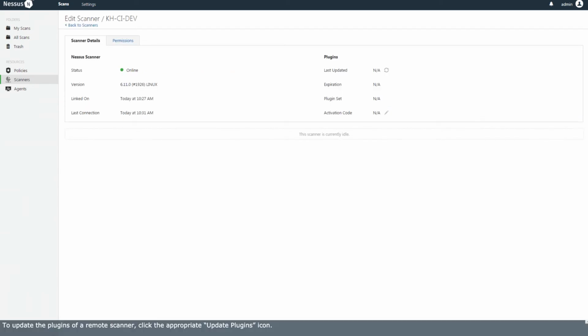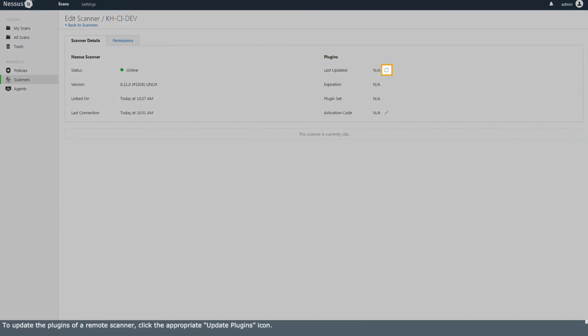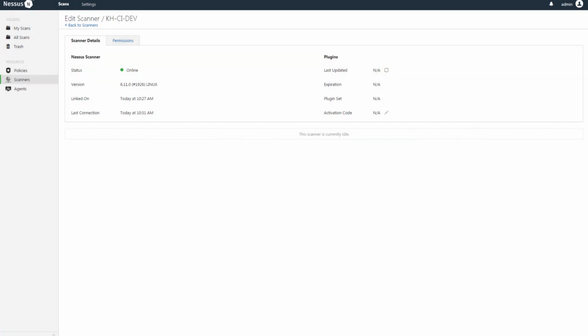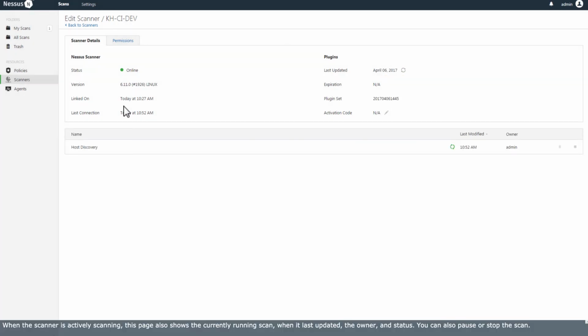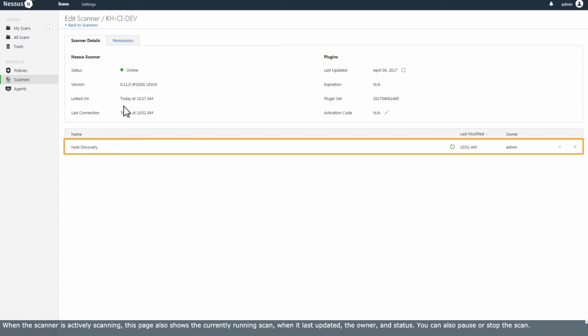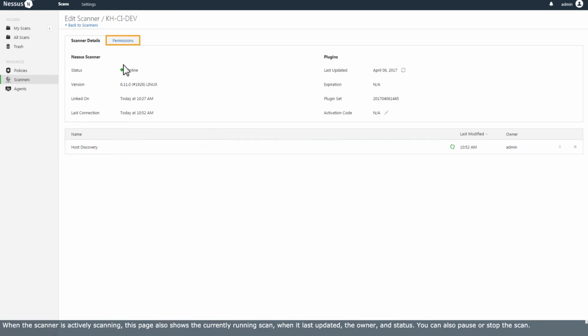To update the plugins of a remote scanner, click the appropriate Update Plugins icon. When the scanner is actively scanning, this page also shows the currently running scan, when it last updated, the owner, and status. You can also pause or stop the scan.